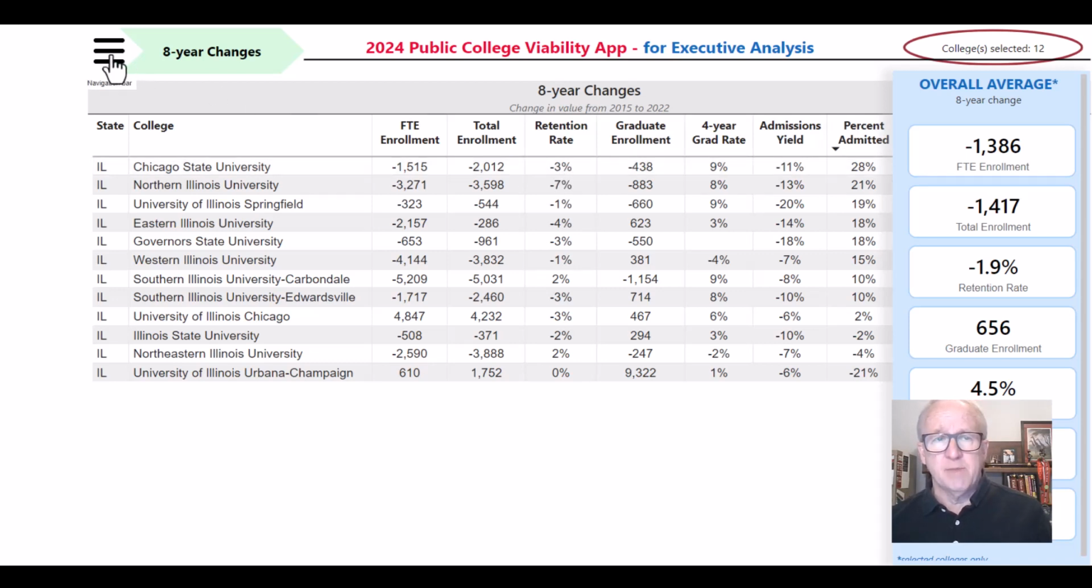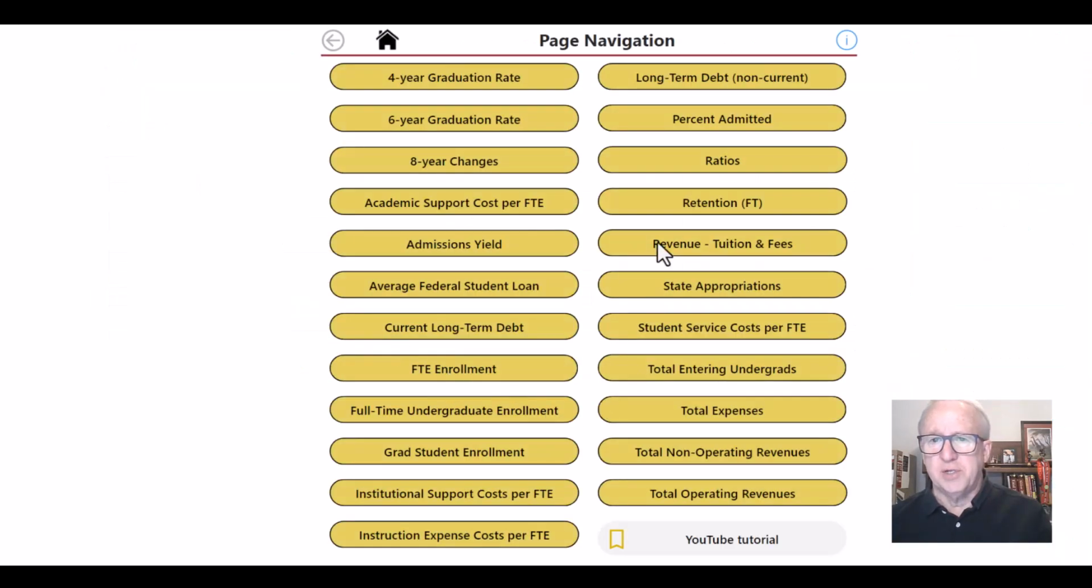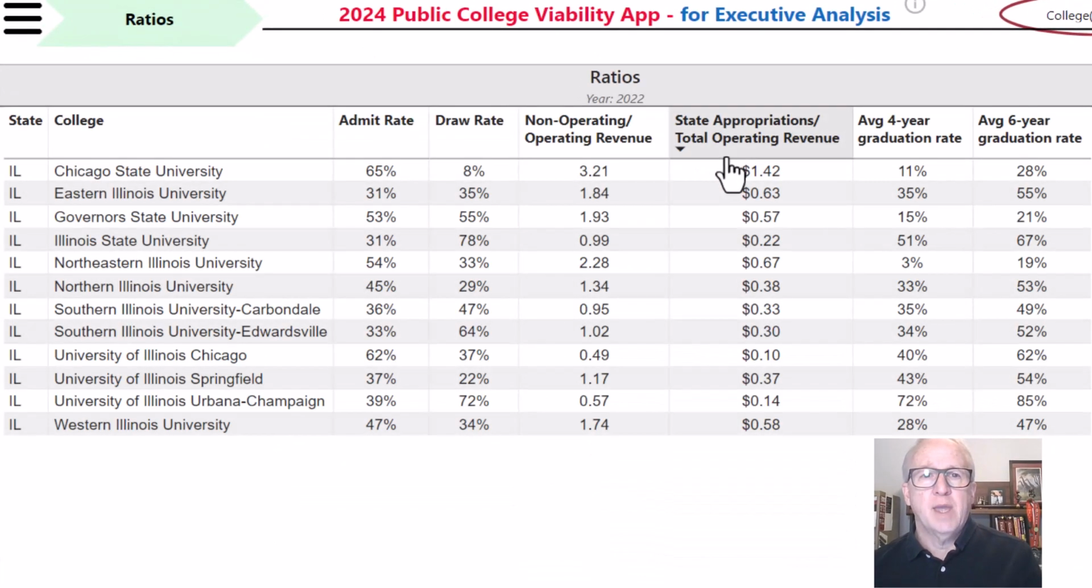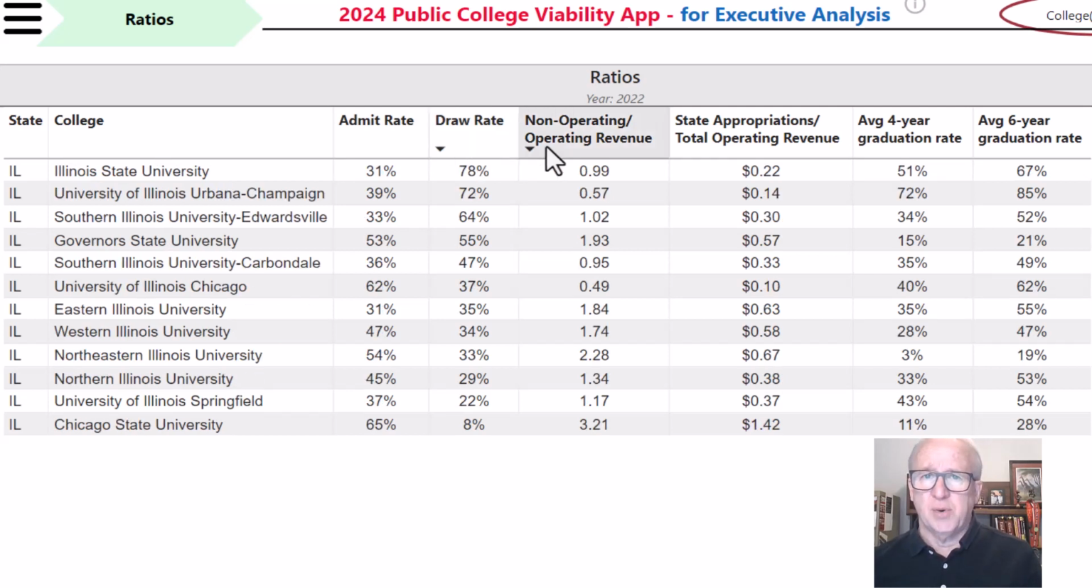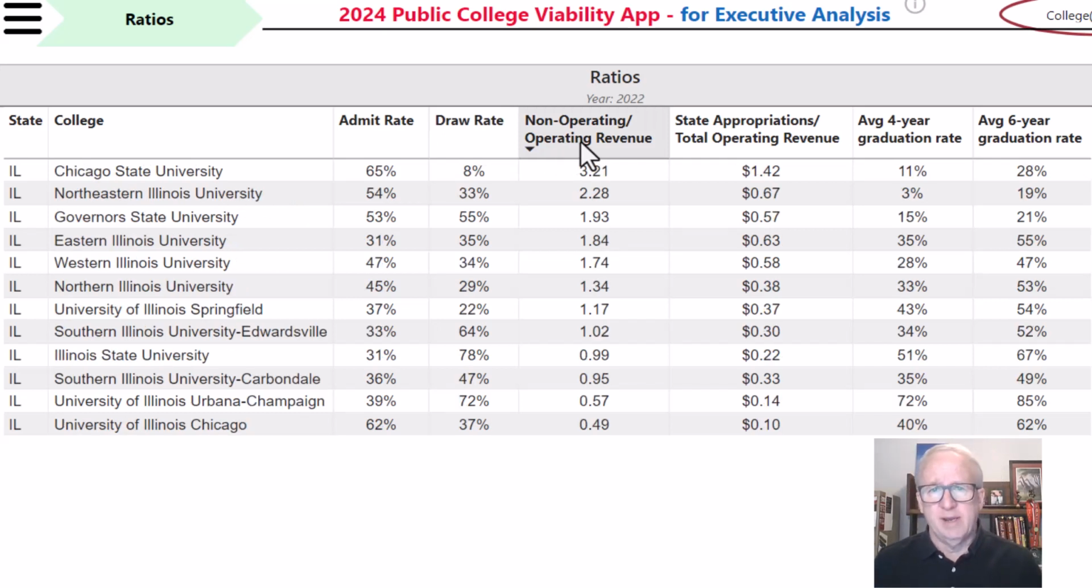And then finally, I want to show you the ratios page. This is new in 2024. And what we've done is we've added a little bit more depth to the comparisons. And you can see the admissions rate, which is common, the draw rate, which we've added the calculation for that. We can flip that to see who's doing better, who's not doing so well. And then this is kind of the profitability. This is the non-operating revenue over the operating revenue. And we can see, for example, the Chicago State, they have $3.21 in non-operating revenue for every dollar in operating revenue. Use that comparison for whatever you want, but we think that's an important comparison.